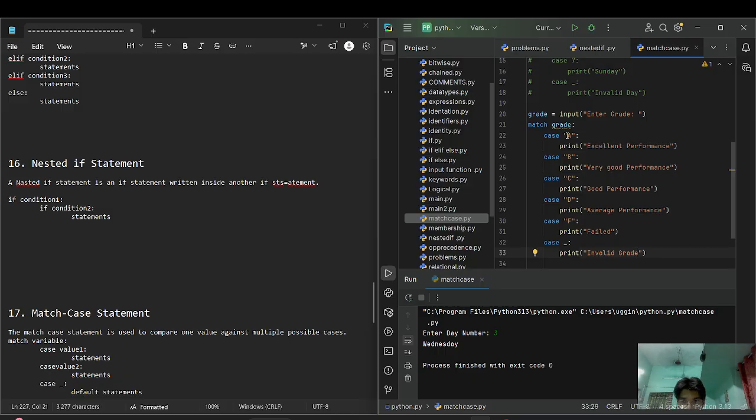So we have taken grade as an input. Now we have built a grade description system. Suppose, for example, A means excellent and B grade means very good performance, like that. Now let's run this code. Suppose a student enters A grade, now it will print excellent performance.